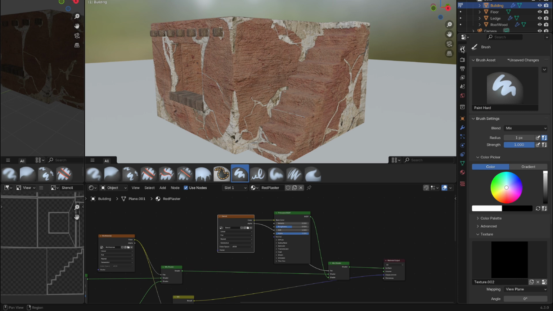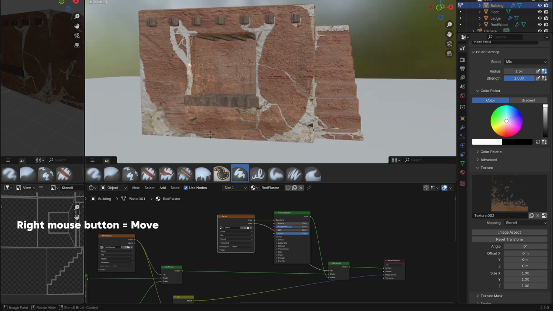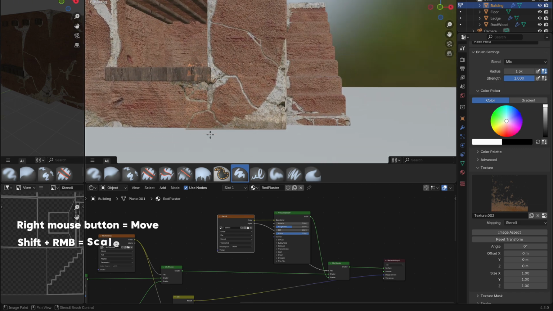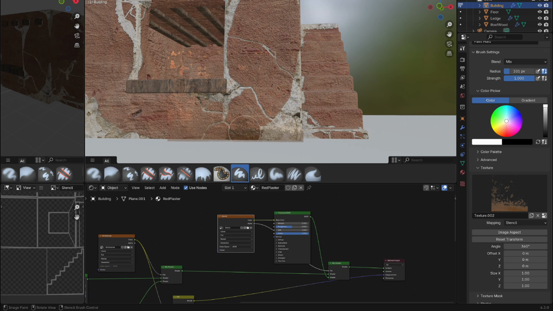Once your texture is loaded, return to tool properties and set the texture mapping to stencil. Click image aspect and you'll see the stencil appear in the bottom left when you hover over the viewport. To move the stencil, hold the right mouse button and drag it into position. You can also scale it by holding Shift and right mouse button and pulling up or down. And to rotate, press Ctrl plus R while holding the right mouse button. Once it's positioned, simply paint over the stencil to apply the texture.